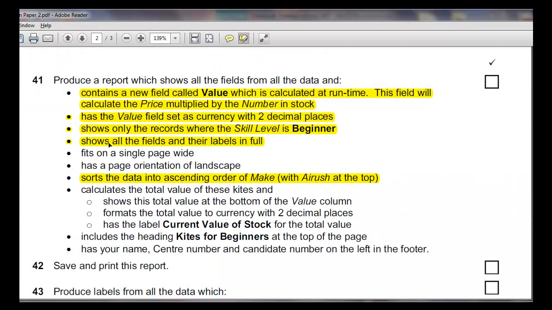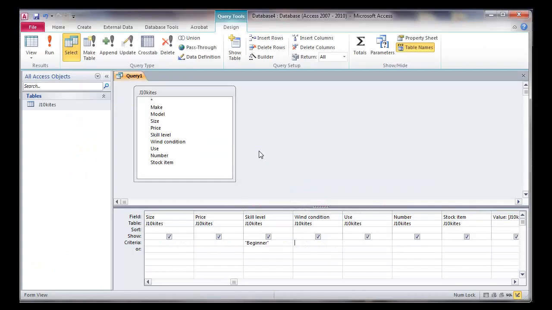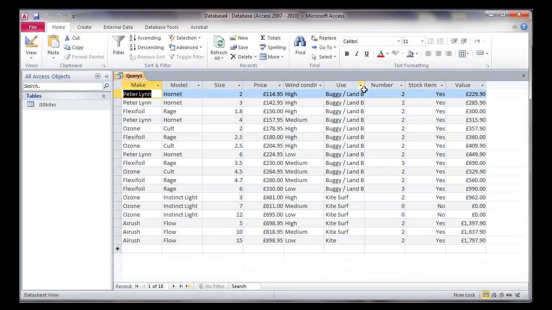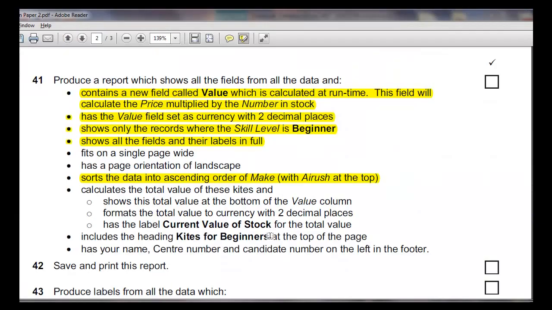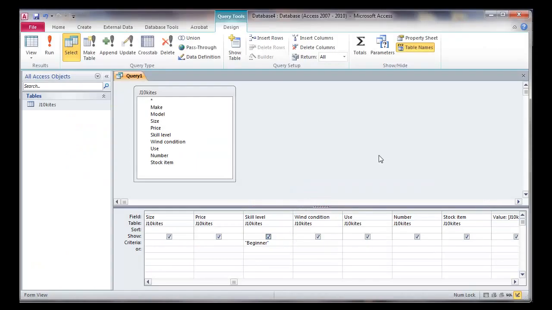The next one shows all the fields and their labels. That's actually a report task, but to make sure it's done in the query, you need to make sure all of these are ticked. If you untick this and click run, you'll notice the skill field has now disappeared, but it still works as a query. You're just not letting your user see it. So let's have that ticked back to where it was, and let's now begin the report.